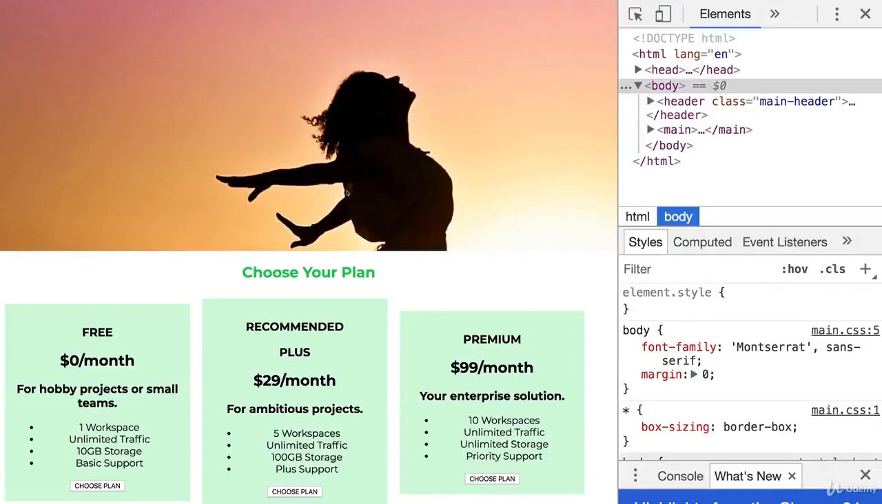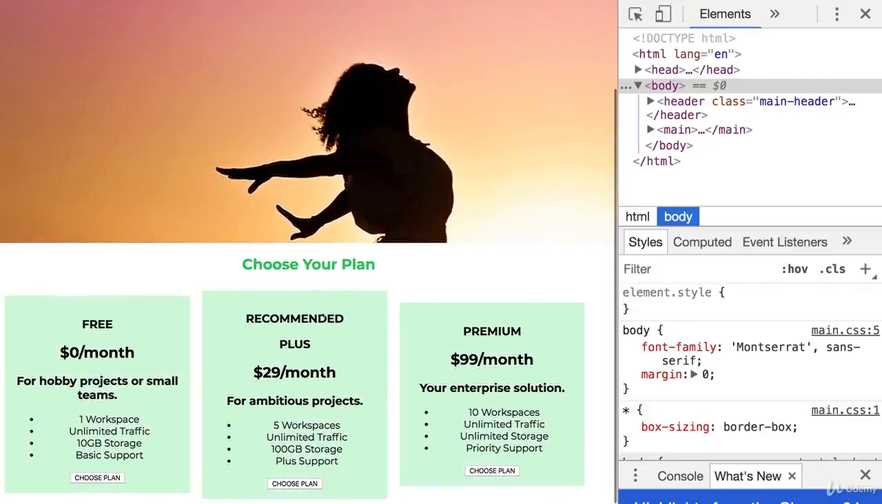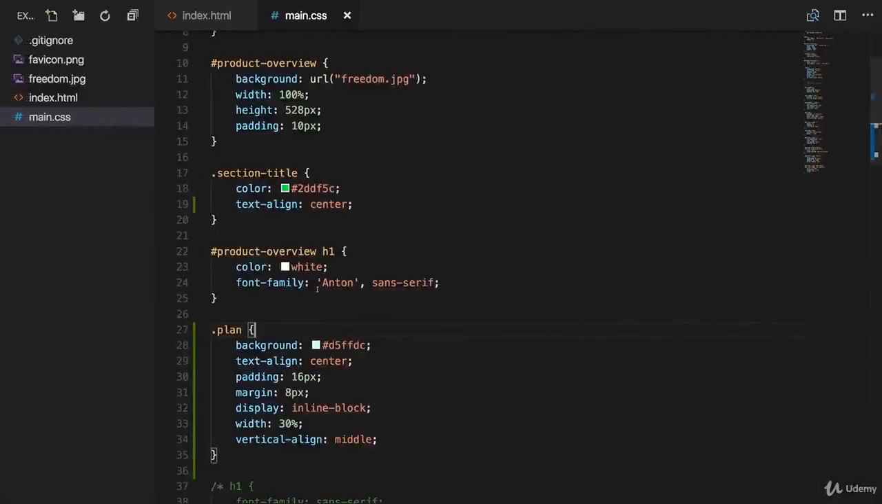So let's continue working on our plans. We got a first nice look. Now I want to ensure that the plan in the middle really looks different. For this, I want to change its background color. I also want to highlight this recommended badge, so to say. And with that, we would have a layout, a look that would probably push the customer more into picking this plan, which is something you typically want to implement on your pages.